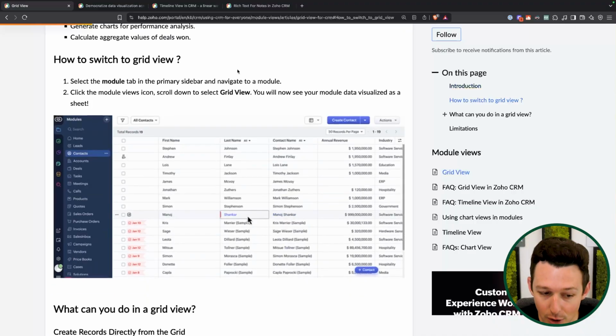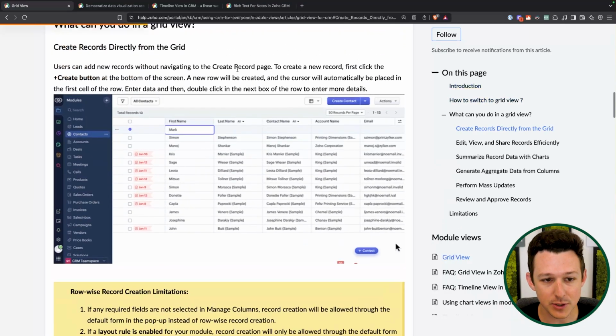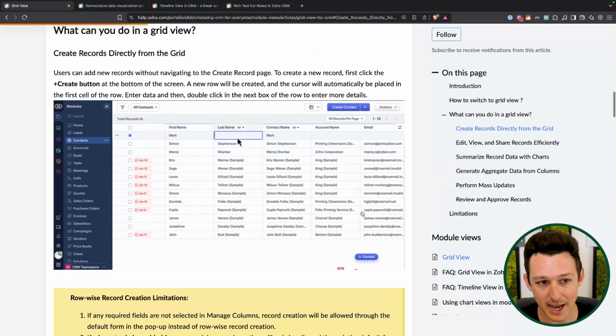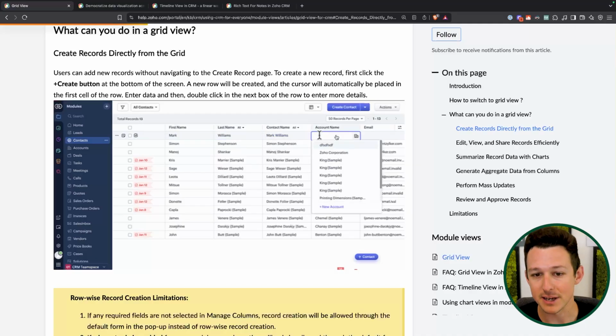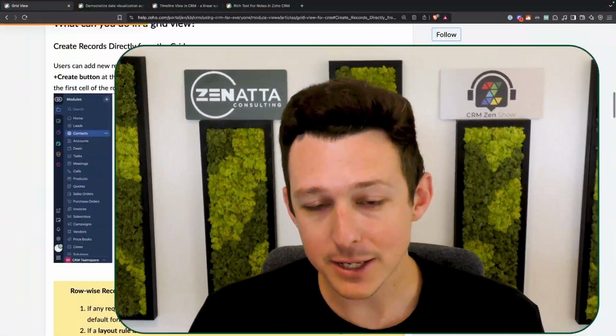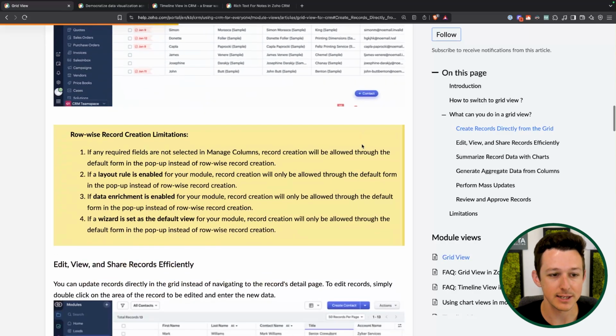Now, that's not all when it comes to grid view. You can also easily create a contact via this view. If you're watching me here, we can see they are just typing left to right inside of each of these columns to easily create a new contact. Everything works exactly how it would if you had gone to the create record page, but you don't have to do that. You can just click create and type right in.